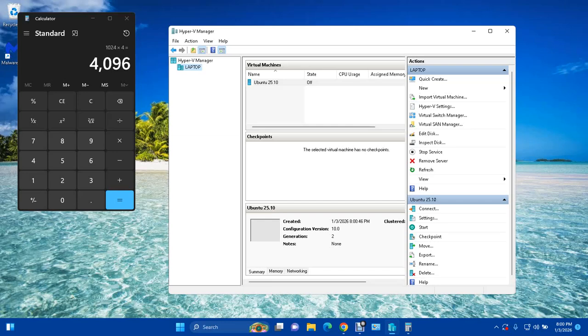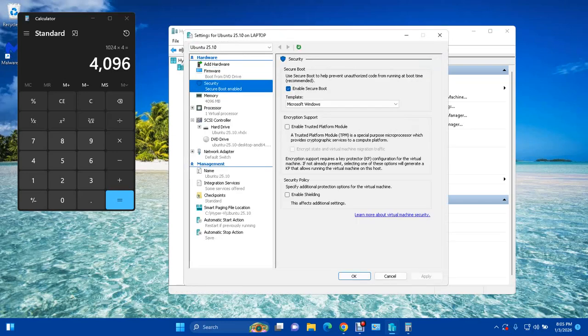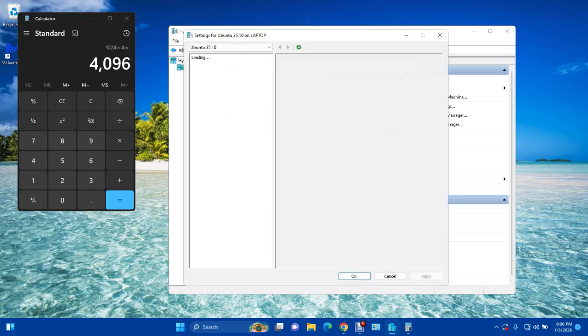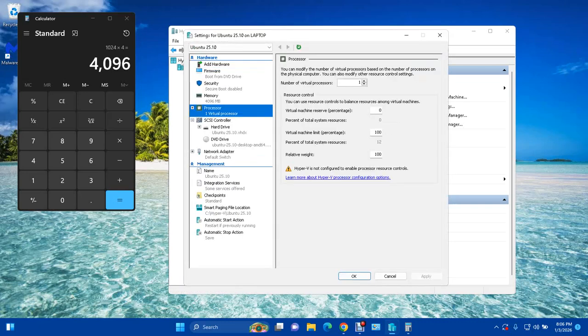And this is our virtual machine. And before we start it up, we need to turn off secure boot. Hit apply. So we've disabled secure boot, and then we want to make one other change to this before we start it up. We want to go into processor.